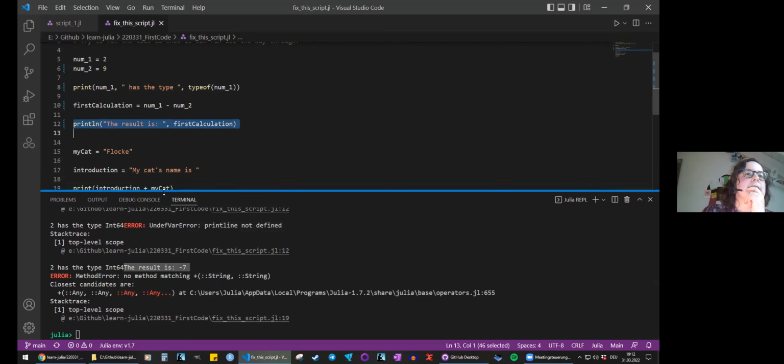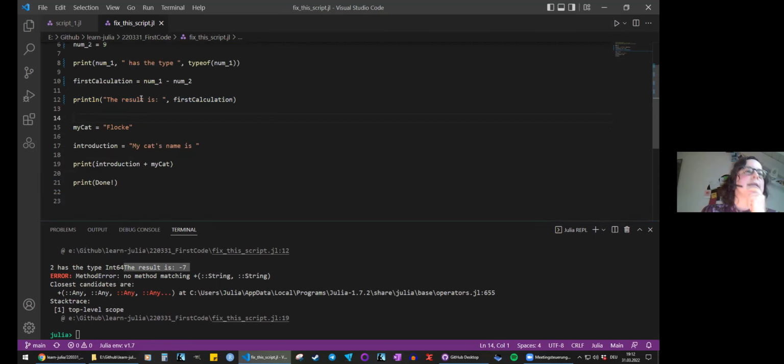But we're not done yet because the script continues. So here I'm defining a variable, which is my cat, whose name is Flocke. And then I'm defining introduction: my cat's name is, and I want to combine the two. So I want to combine introduction and my cat's name. So I want to do that with a print. So printing introduction and my cat.